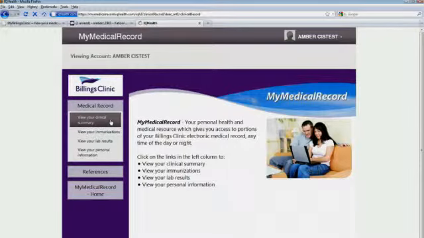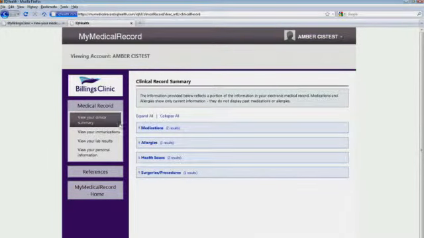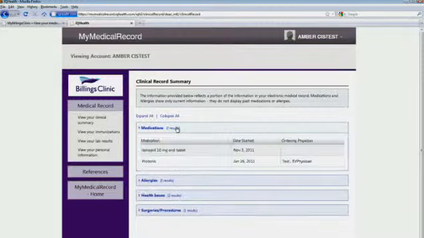Click View Your Clinical Summary to see a summary of your records, including medications, allergies, health issues, surgeries, and procedures. Click each tab for a more detailed record.